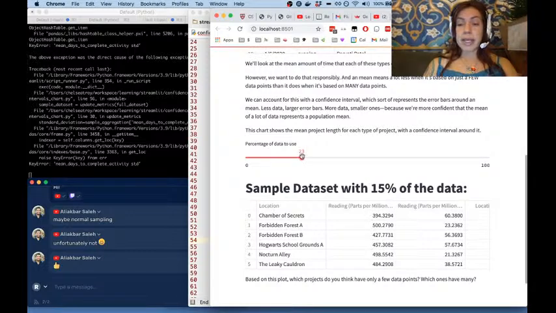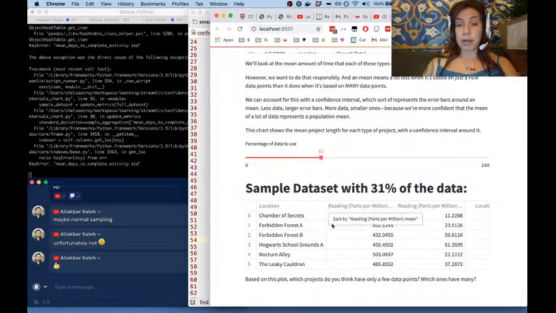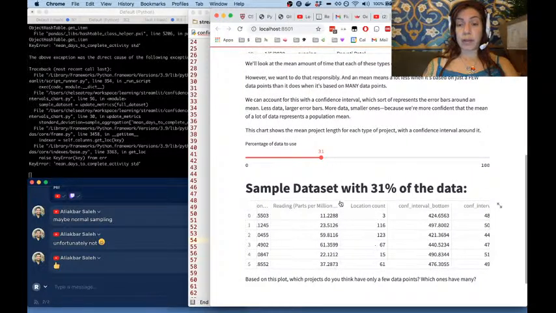Yeah, so check it out. The mean is changing. And the reason the mean is changing is because when you're taking random samples, right? What ends up happening is that your random sample mean is going to be a little bit different. Because we have a relatively small data set, those means are in fact changing quite a bit. Let's see how the location counts change. So far, I actually have not seen the Chamber of Secrets not come up, which surprised me a little bit.